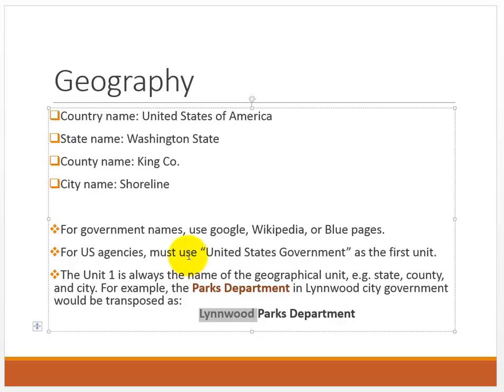That's similar in principle to the U.S. federal government. Remember, United States Government: if it is a federal agency, you use that as a geographical identification. Same thing here. If you find out that a department belongs to a certain city, use that as the first unit, followed by the actual name of the department and so on. So that's straightforward, the same way you would name or transpose business names.